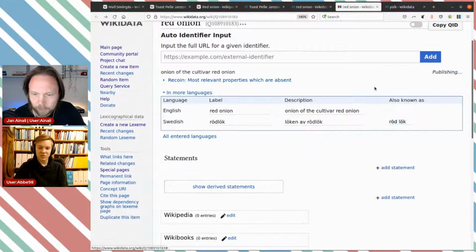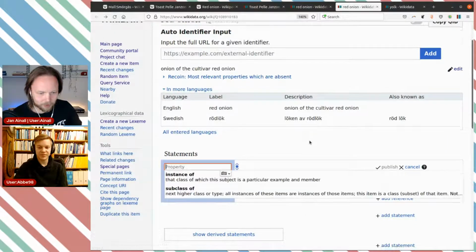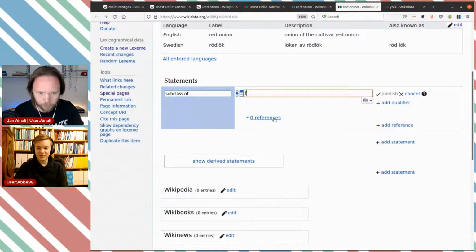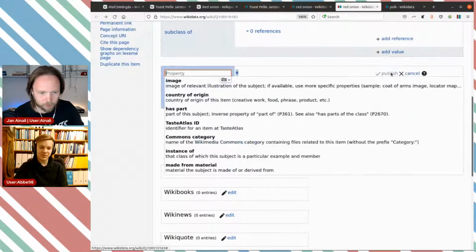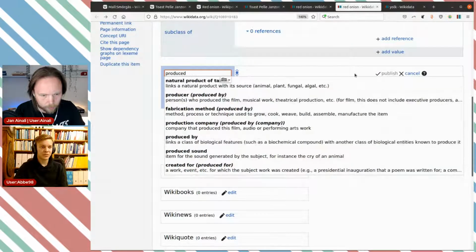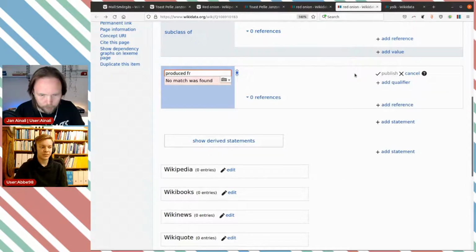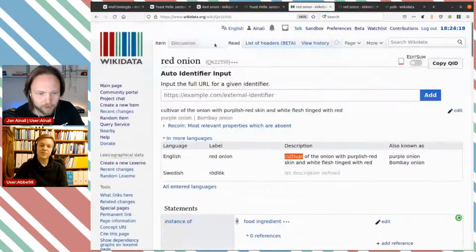This should save. All right, there we go. Yay. And this is a subclass of food. And this is produced from, no, oh, what's the first one? Natural product of taxon, that's the word. And this is the taxon, so we'll copy this.